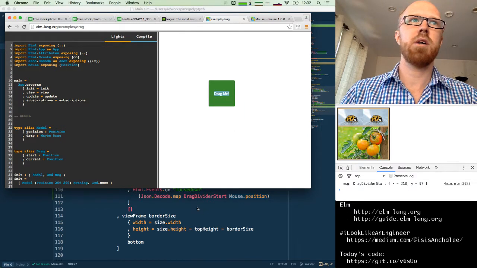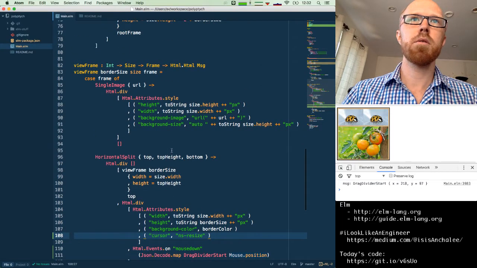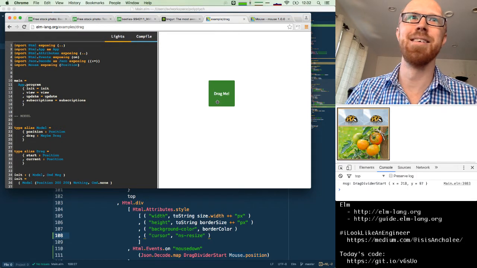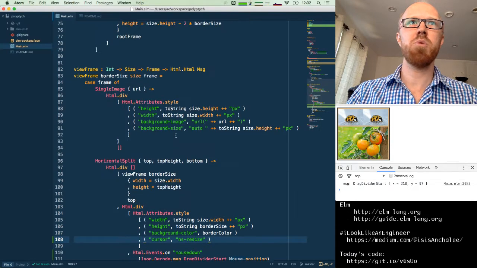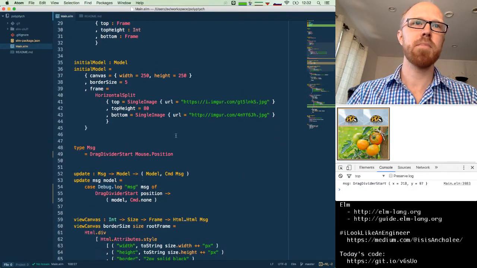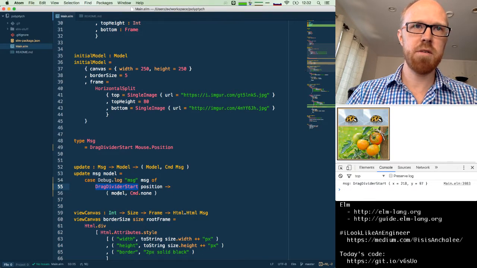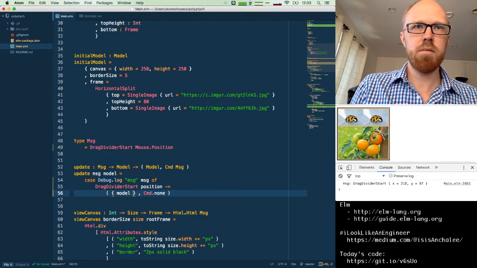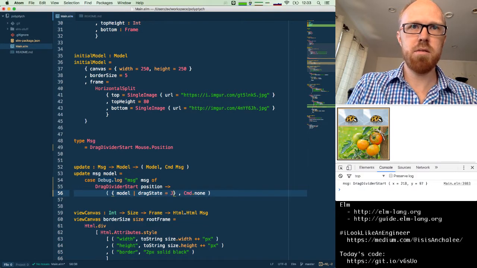All right, so let's dive into it. Let's see. What did I say first? First of all, when we do the mouse down, we want to save something in the model. So here's our DragDividerStart event. So whenever we get this, we want to update the model and set the drag state to be just the position.